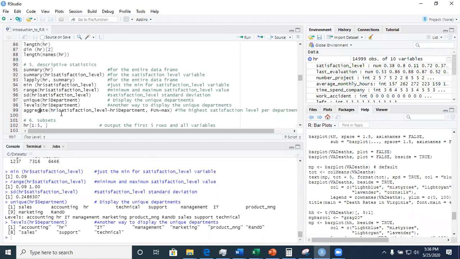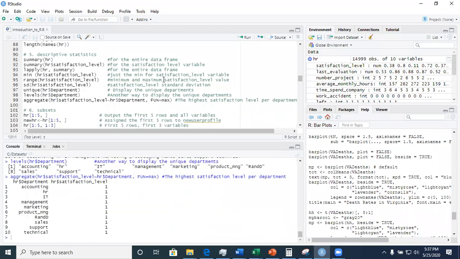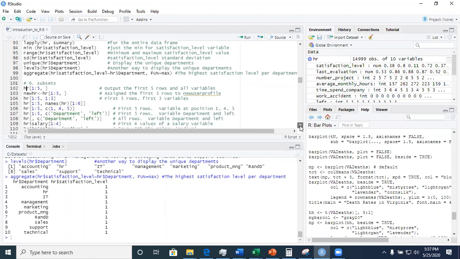You use aggregate, then you put HR satisfaction level by department. See this tilde here, it means by. And this is the field I want to group by. The function is maximum, and I think it's going to be 1, because 100% satisfaction is the highest satisfaction in each department. Now we're going to start taking subsets.